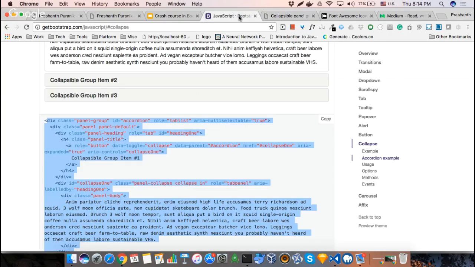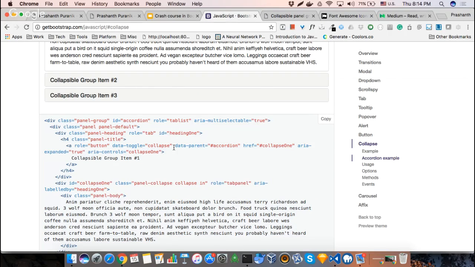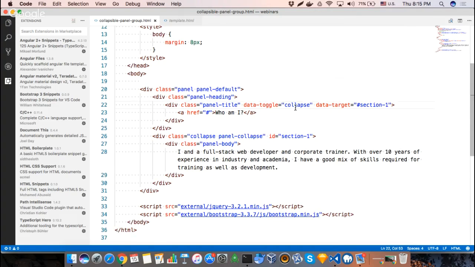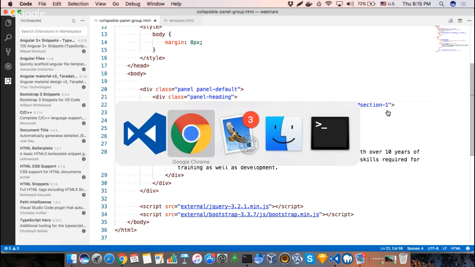Okay, I'm going wrong somewhere. Let me just refer to the markup. So data toggle, okay, it's not data collapse, it's data toggle. So you'll have to include the data toggle attribute, set it to collapse, and data target equal to the target's identifier. Okay, so now you can click on this and open and close it.